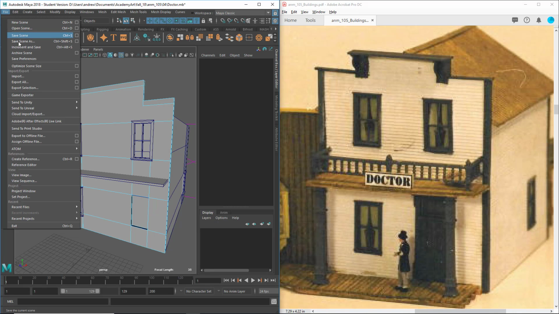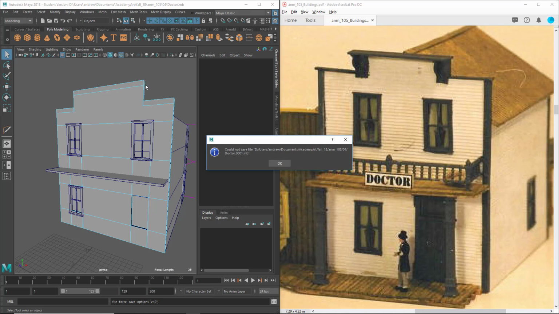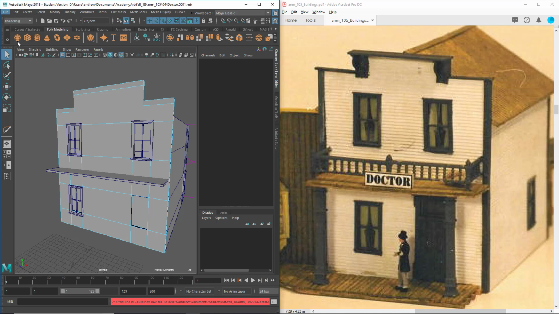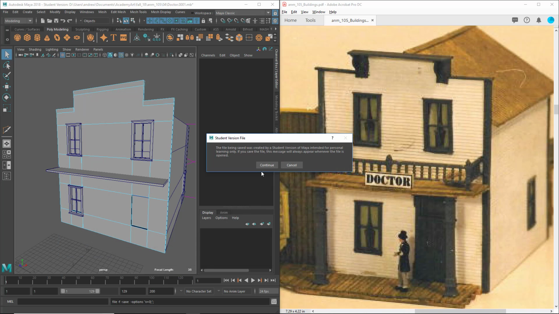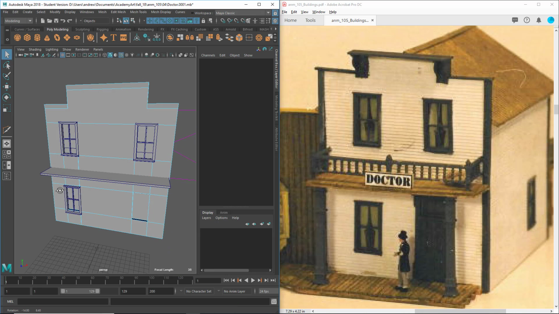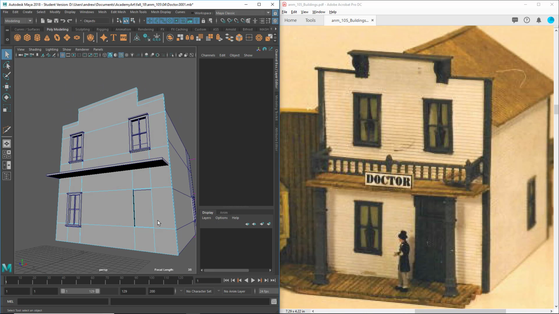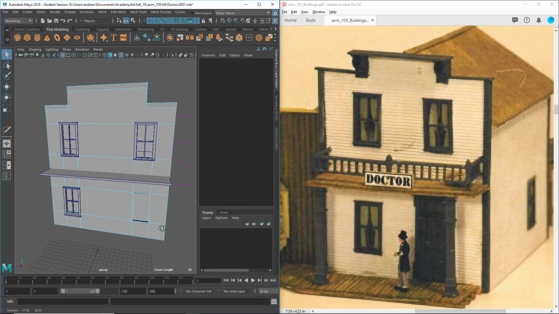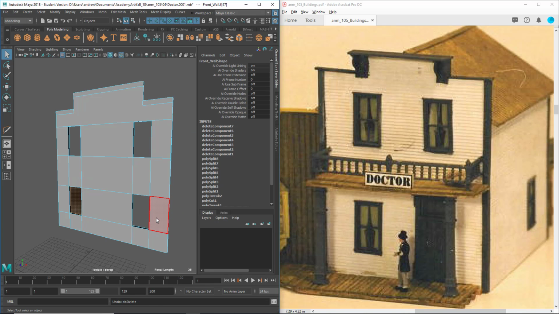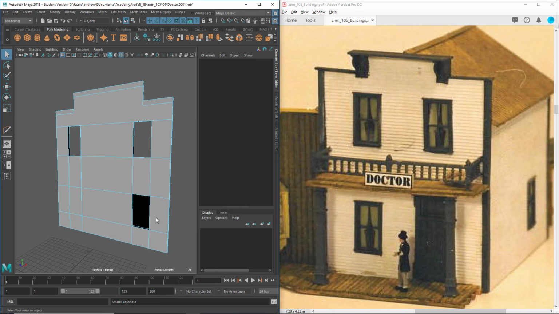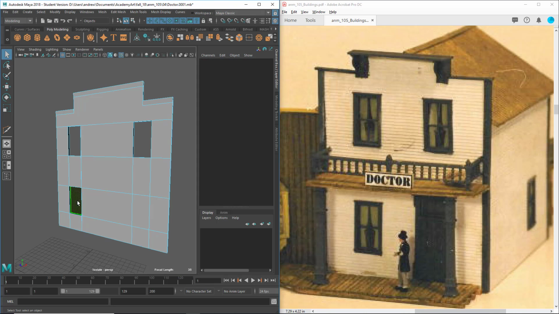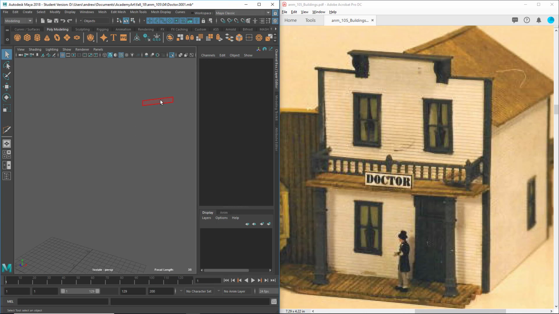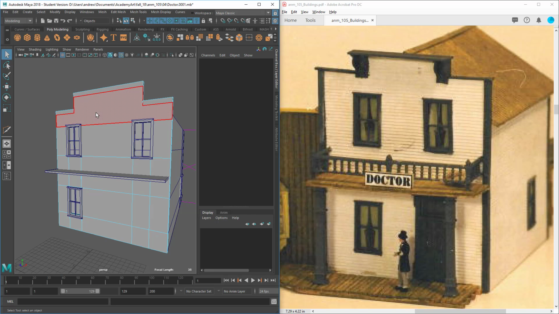Save as I go. I didn't mean to do that. File, save scene as, doctor. I guess that's fine. Alright, and what did I do here? You know what? I didn't mean to do that, because there's no window there. Okay. All right.